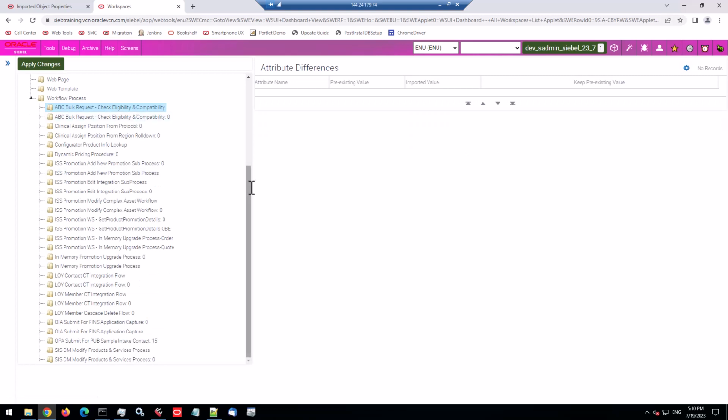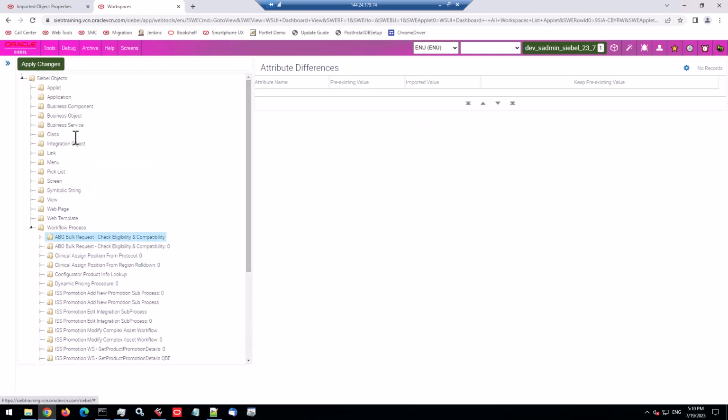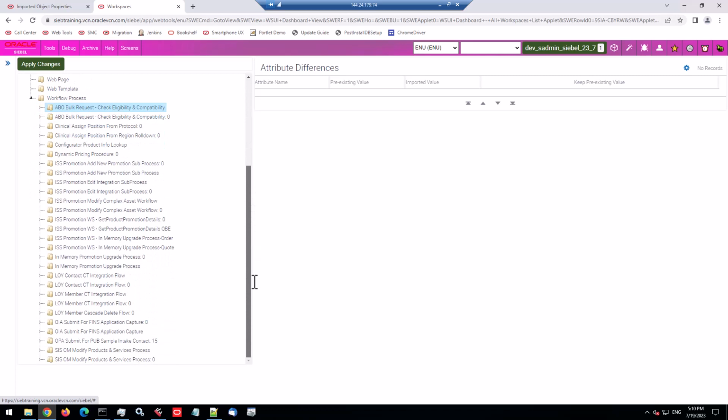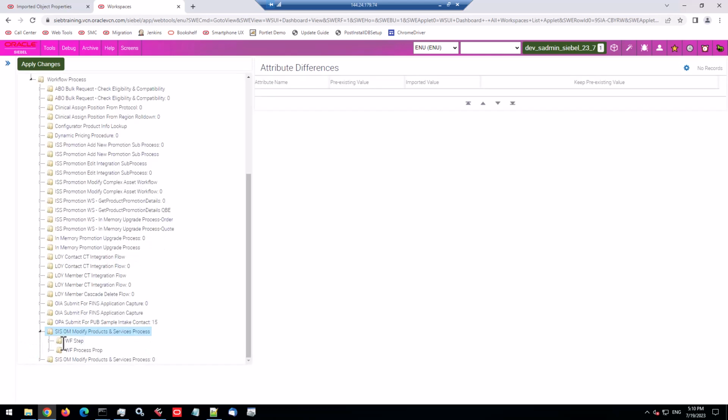And of course, we don't really have the time to go through all this. And as you can see, there's no query, so finding an object requires some scrolling and expanding. And you're probably interested in a few objects that you know, standard objects that you have modified. And we know we have modified the SIS OM modify products and services process. Now, okay, can't really tell, maybe we should have run workflow cleanup. Well, we have 2, so let's check the first one.